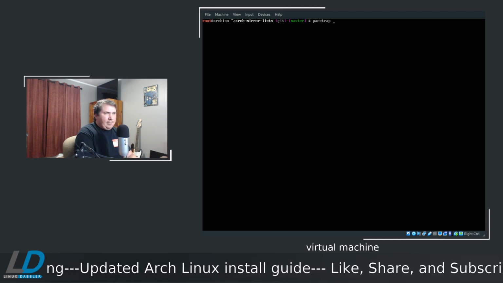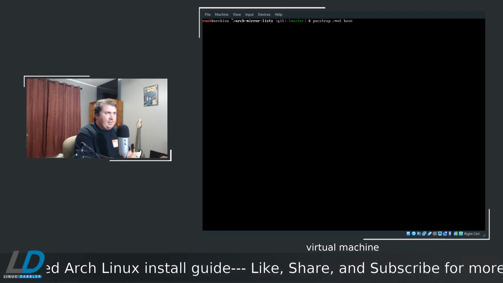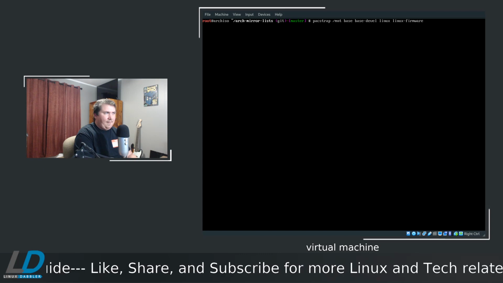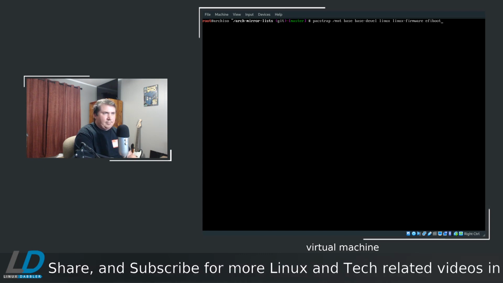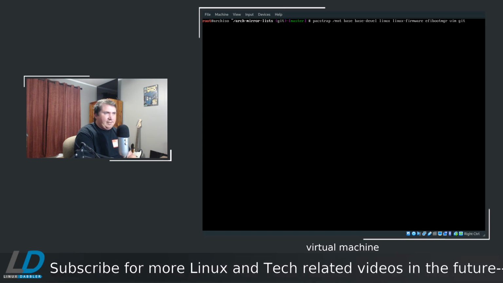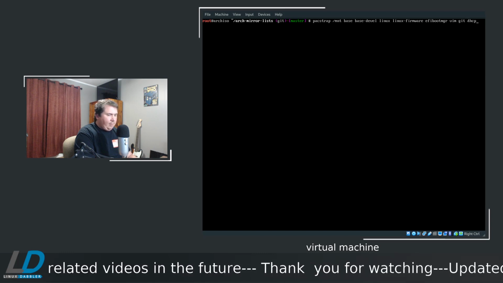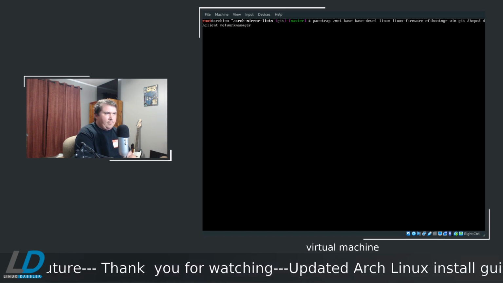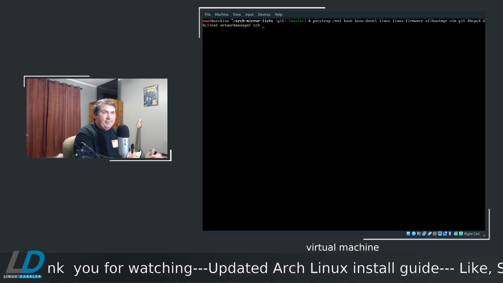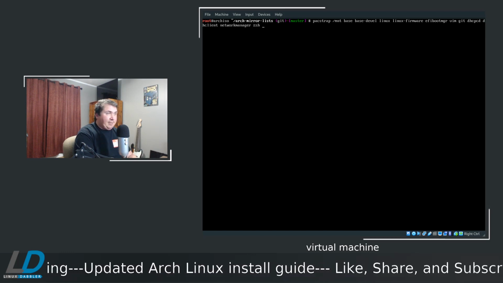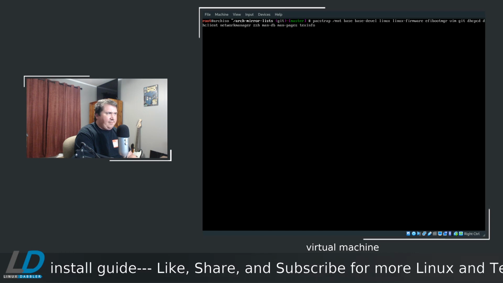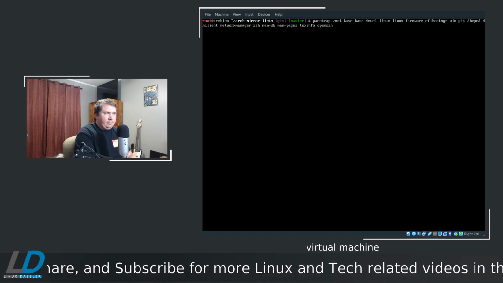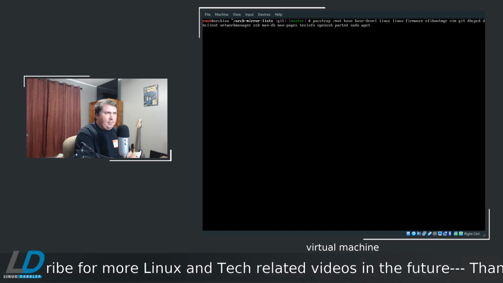Pacstrap into /mnt: base, base-devel, linux, linux-firmware, efibootmgr. I like to do vim, git. Let's see what else. dhcp, oh, and dhclient. NetworkManager. zsh, or bash if you wanted to use bash, but I'm going to try zsh in this one. The man pages, texinfo, openssh, parted, sudo, wget. And that's about it.